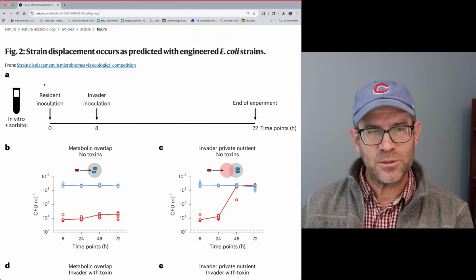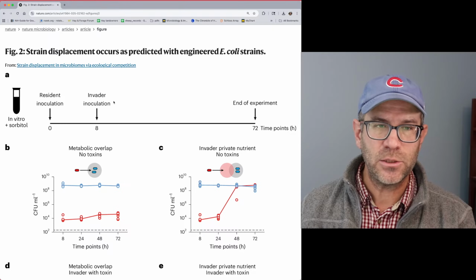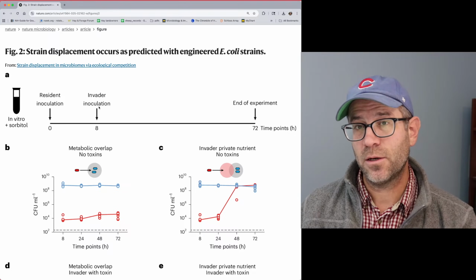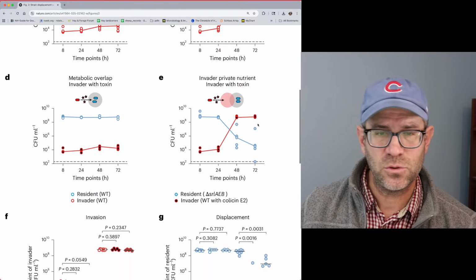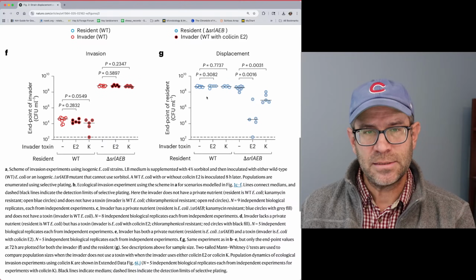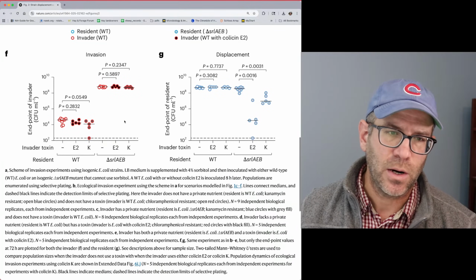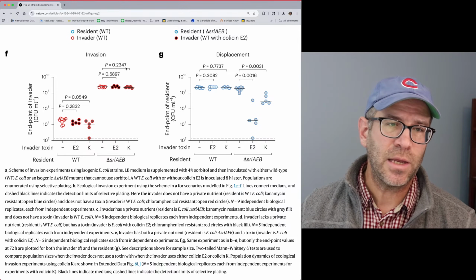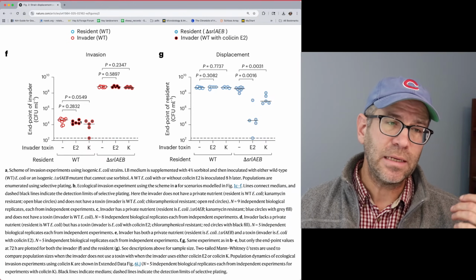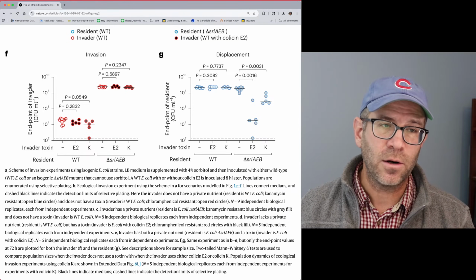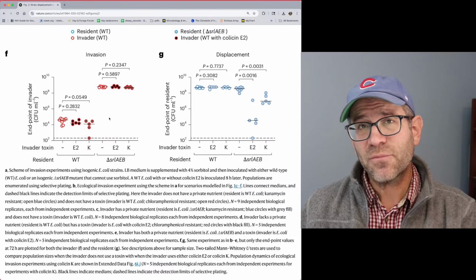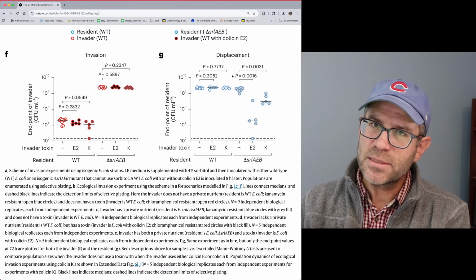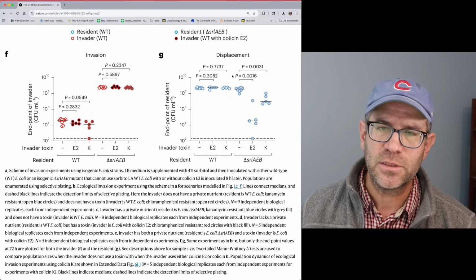So again, the way they do the experiment, they inoculate with the resident population. They then bring in the invader. Again, the resident is blue, invader is red, and then they let it run for 72 hours. And so we're now looking at the data in F and G at the end of 72 hours. Again, red is the invader, blue is the resident. And so in F, they're looking at invasion, the density of the invader on the y-axis after 72 hours, okay? And then they're also looking at displacement. So does the resident population get pushed out after 72 hours?